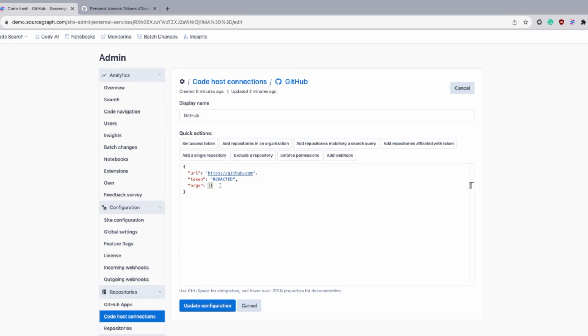Now that we've created our access token, let's copy and paste that to the token field in the codehost configuration. Once that's done, we can start selecting which repositories we'd like to clone and index over to Sourcegraph. We can add repositories from GitHub organizations or through matching a Sourcegraph search query, and lastly, adding single repositories from our codehost. Let me go ahead and add a GitHub organization. Now, let me add some single repositories from my code host.